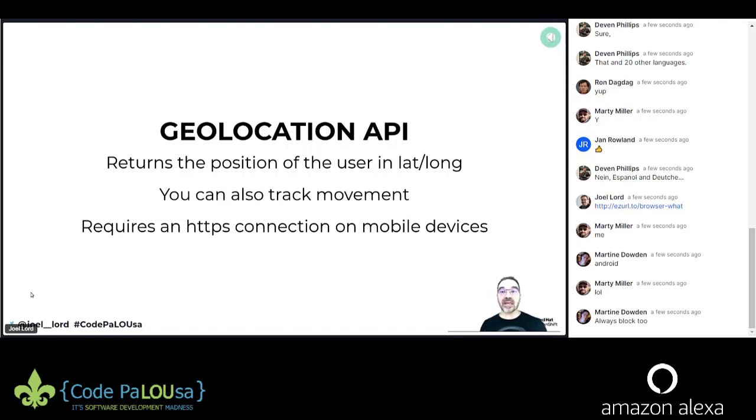The one thing is that it requires an HTTPS connection on mobile devices. Of course, that could be a major security issue if you would use that on an HTTP non-encrypted connection. So it requires an HTTPS connection on mobile devices, on all devices, actually. That's very important.